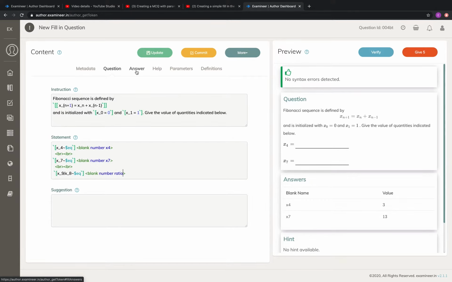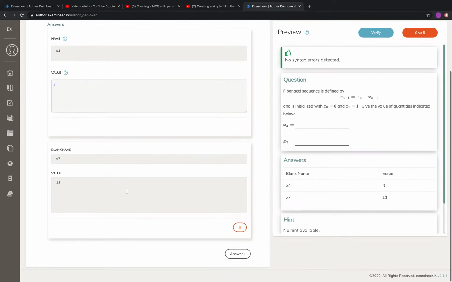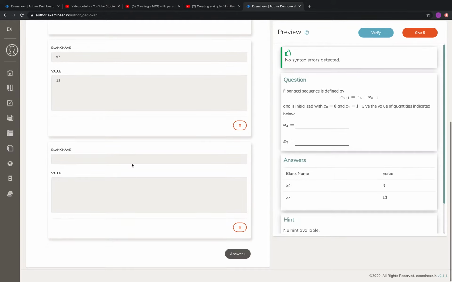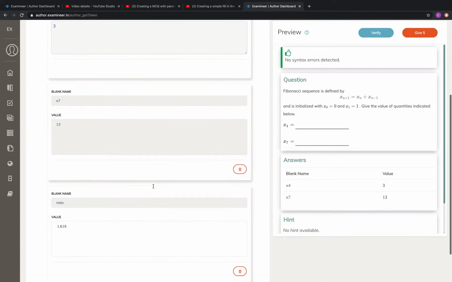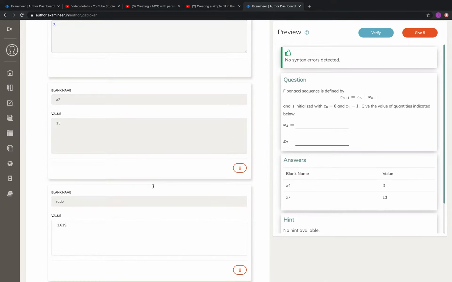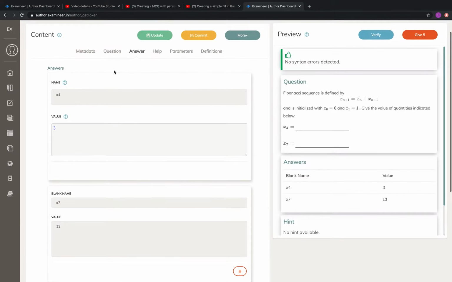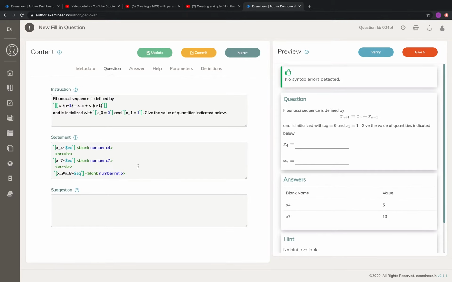Let's go ahead and define a ratio here. So ratio, the value is 1.619. Now that's the correct value, 1.619, for the ratio of x9 over x8. x9 is 34, x8 is 21. So 34 divided by 21 is 1.619 up to 3 digits, but it's actually a rational number. It's a continuing sequence, and we want students to only enter 3 digits.